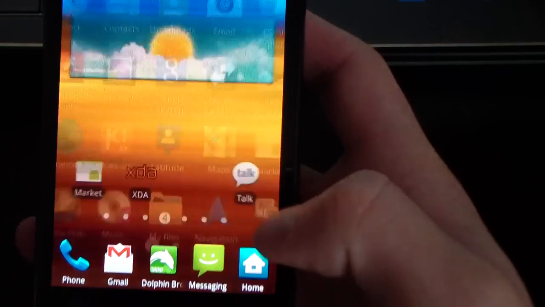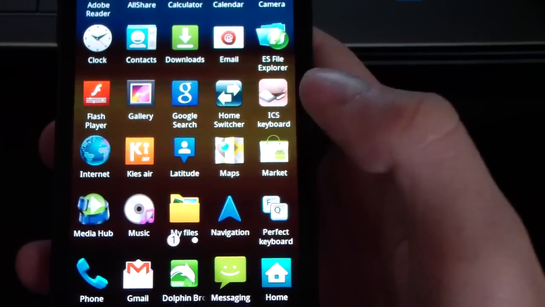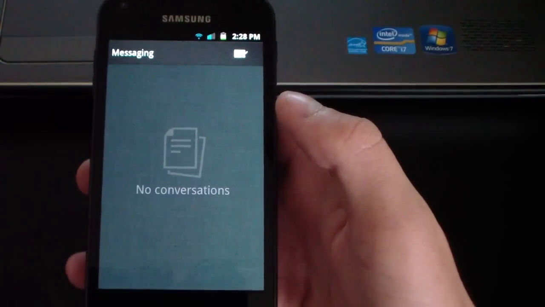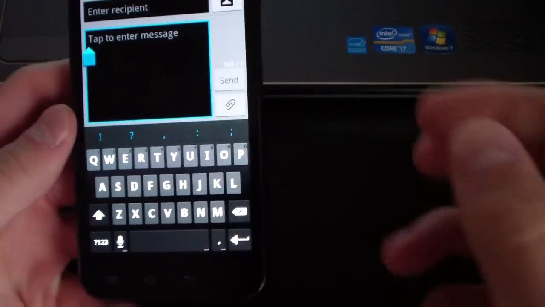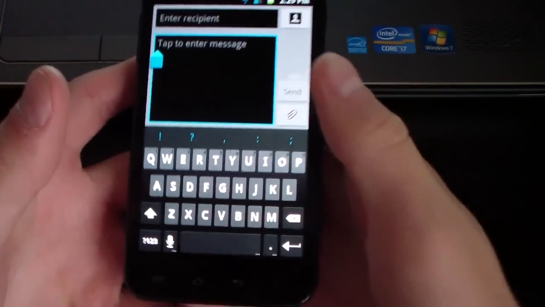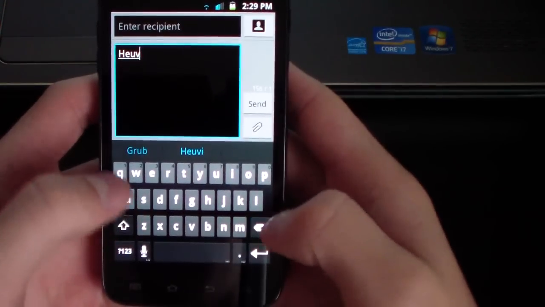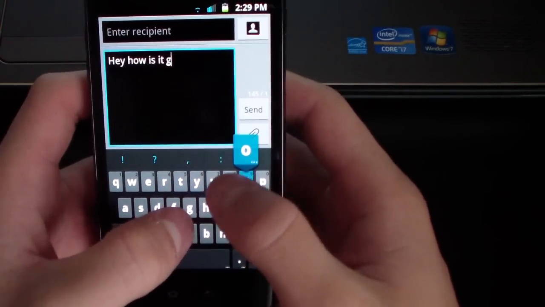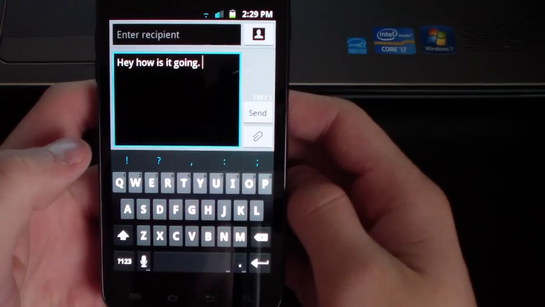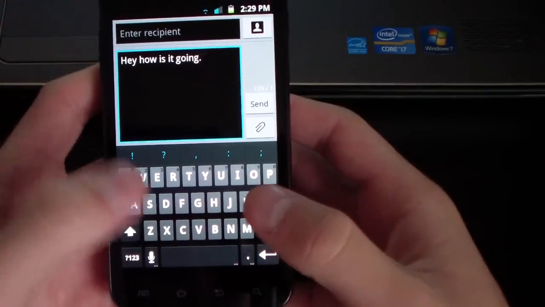I'm gonna go ahead and go to my messaging, actually. All right, and now that I'm in my messaging, I'm gonna go ahead and just compose a message and hit enter a message. And I'll just type something. I'll just say, hey, how is it going? Hey, this is really difficult with the camera in front of me, but hey, how is it going? So there you go, right there. Just like that, it should auto-correct for you. Everything should work well.